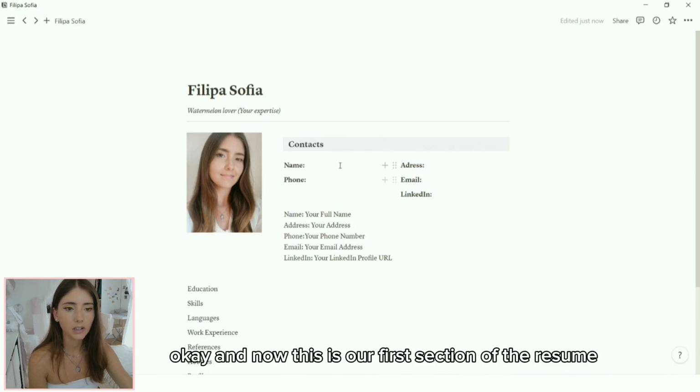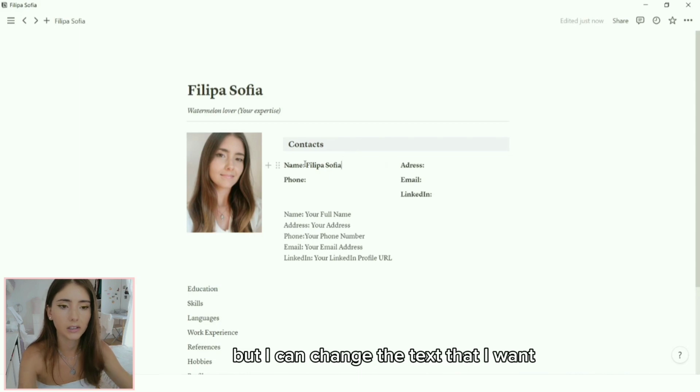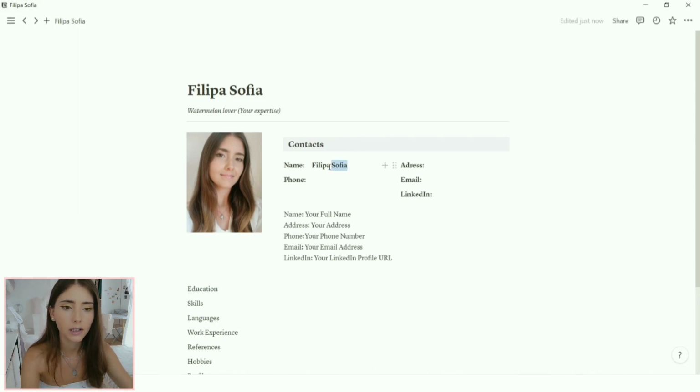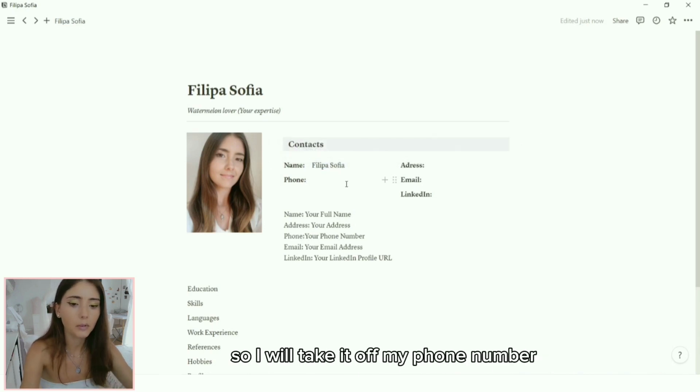Okay, and now this is our first section of the resume. I'll put here my name. It will appear in bold, but I can change the text that I want. And I want my text to not be bolded, so I will take it off. My phone number.